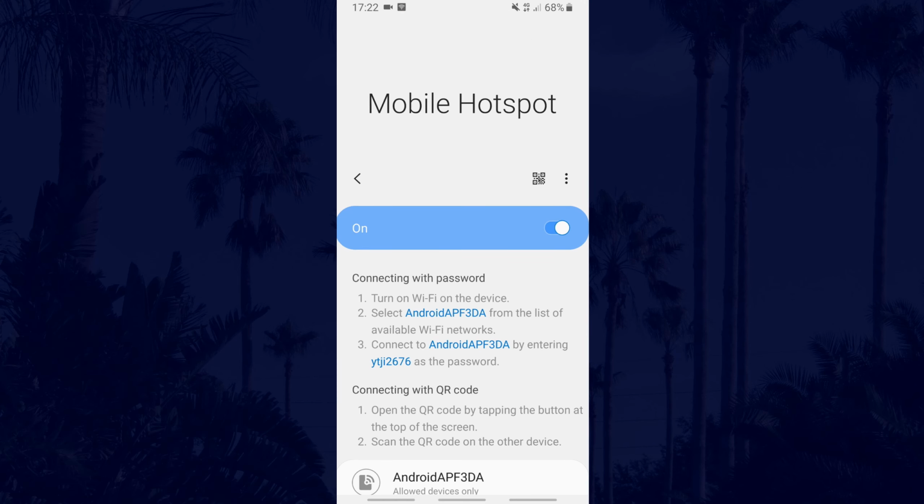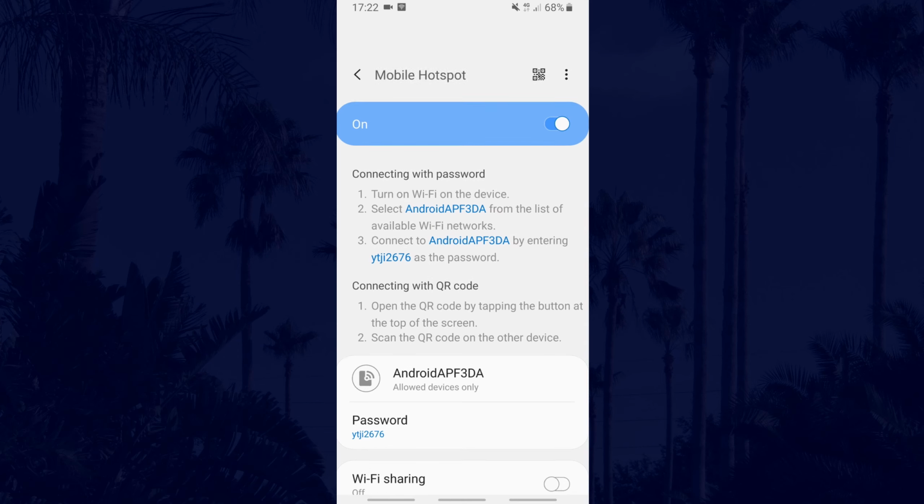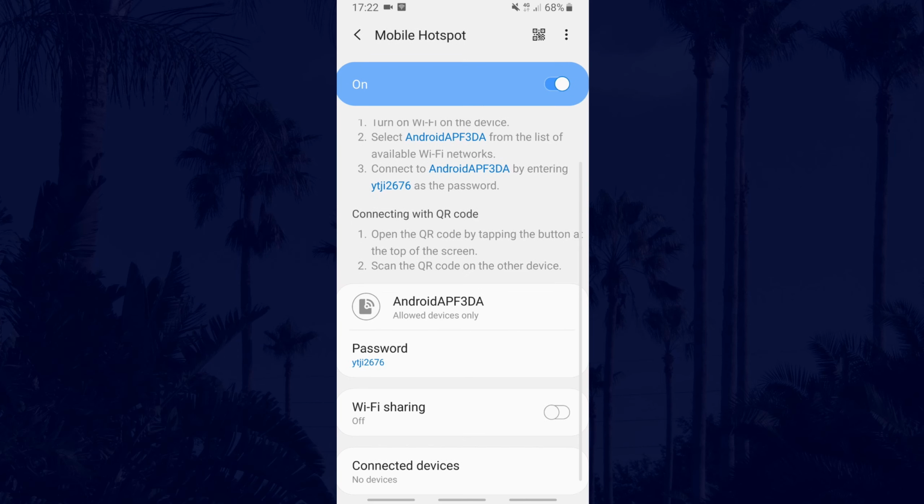You can now go onto the device you wish to connect and find the name of your network and use the password you set to access it. Or you can scan the QR code provided to gain access also.